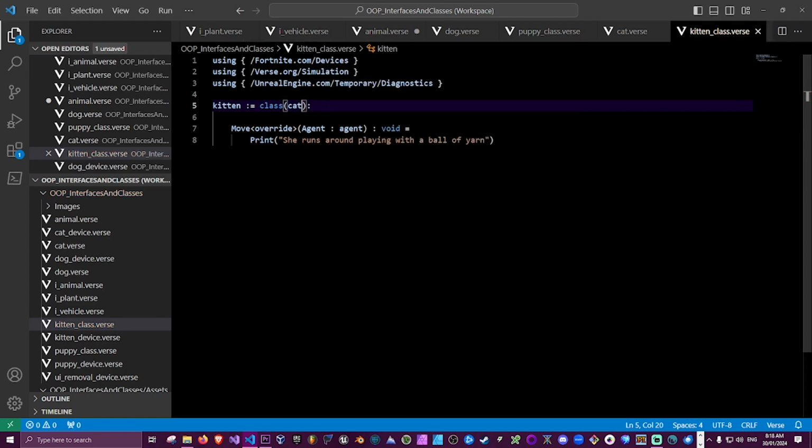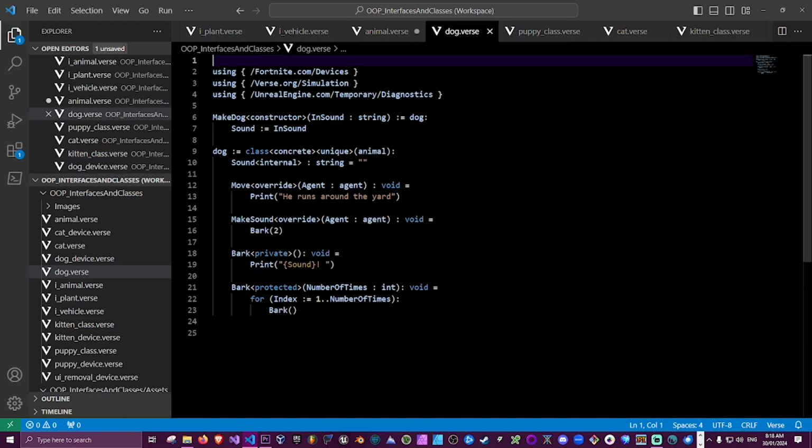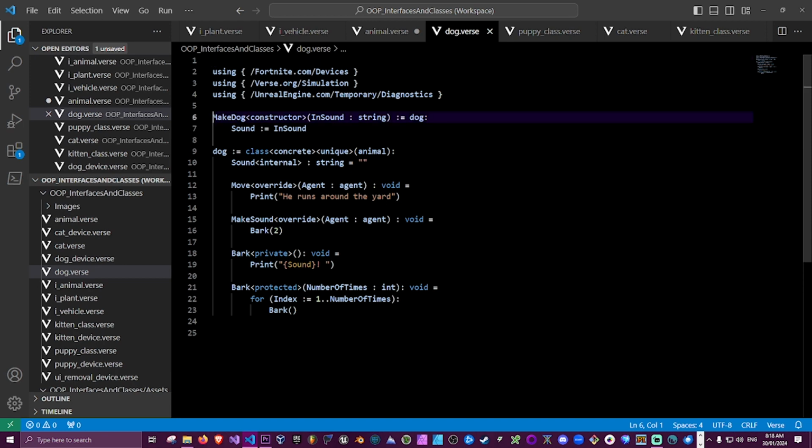Let's take a look at the dog class because it's been implemented slightly differently to the cat class and has a couple of extra things going on there. Up top, you'll notice that this class has a constructor.